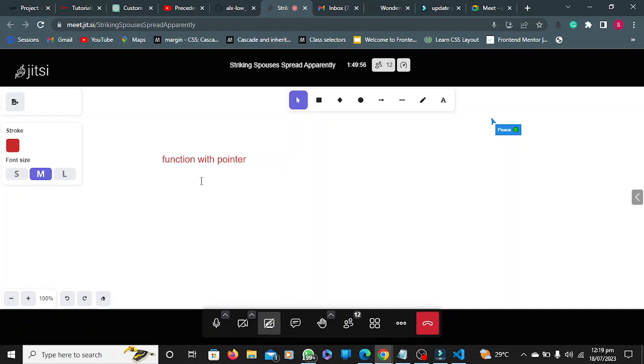Okay, so before I move on to function pointers, there's something called call by value and call by reference. Call by value and call by reference.